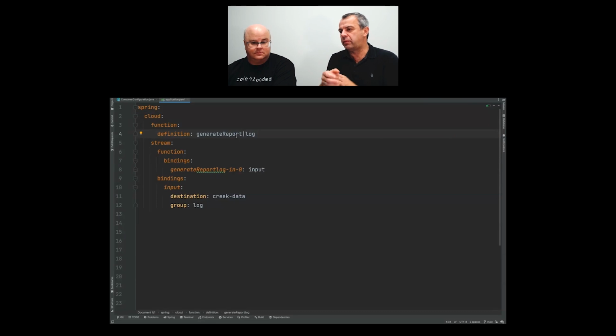So all we did is provide a configuration marker to inform the framework that 2 functions need to be composed. So what actually is going to happen is that the generate report function is going to be composed with the log consumer. The byproduct of this composition is still a consumer, but now something will happen in the generate report, and then the output of that is going to go into the log, right? So his function definition is actually not function name. That's why it's called definition, because it's the result of this composition.